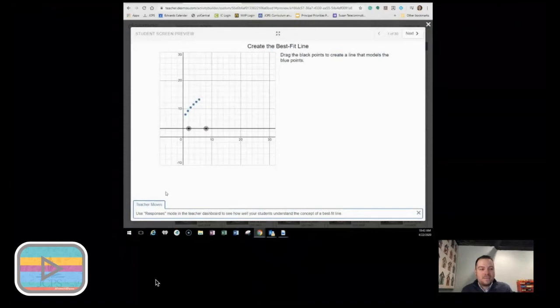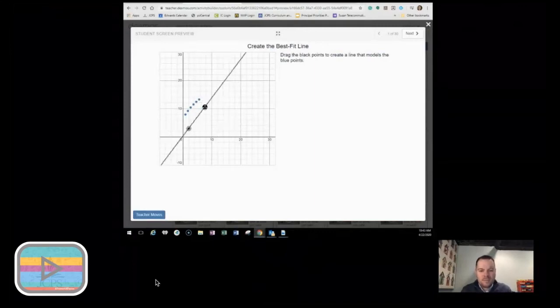What's nice is when it's Desmos created by their developers, down in the bottom left you see teacher moves. It gives you some suggestions as a teacher for what should be going on in this slide. You can drag the points where it says drag the black points to create the blue one. I'm trying to move this and match it up as best as I can. But as a student, I feel like I'm just kind of playing.